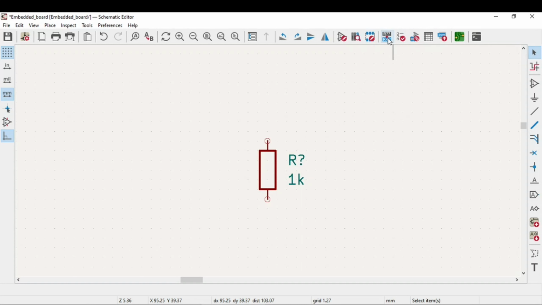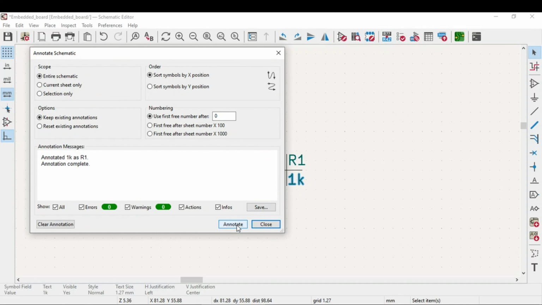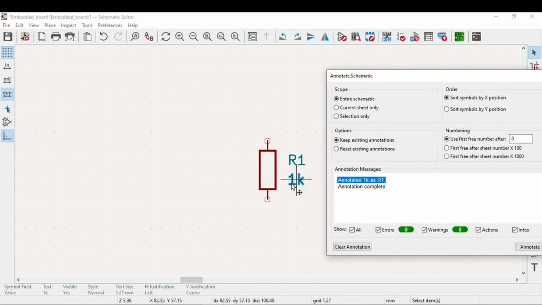This is important, it will annotate the schematic. If you see the question mark here, once you click on this and annotate the components, you will see the 1K annotated as R1. So the 1 kilo ohm resistor is shown as R1. This helps when you have a number of 1K resistors in the circuit. If you have 10 1K resistors, one by one they will be named R1, R2, R3, and so on.